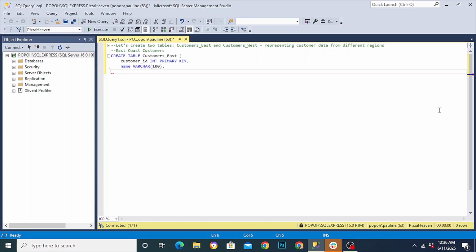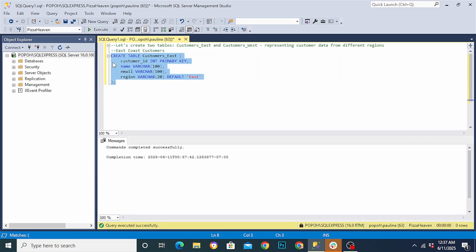Next column will be email, and since it's text, its data type will be varchar, and I also don't want it to have more than 100 characters. My next column will be the region, and since it's also text, I don't want it to have more than 20 characters, and the data type will be a varchar. And this will be the default. The default will be East. So let's highlight our query and then execute it. And voila, our command has been completed successfully.